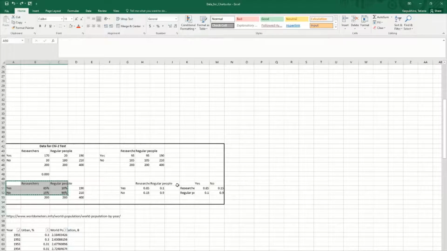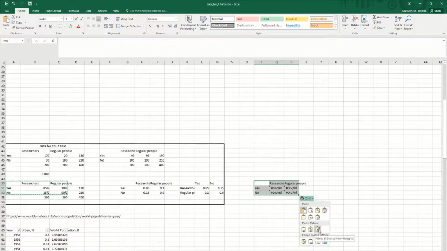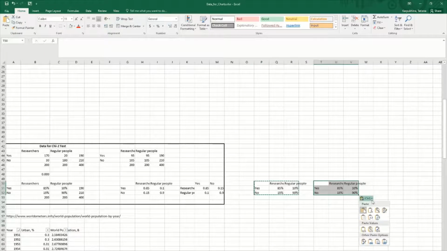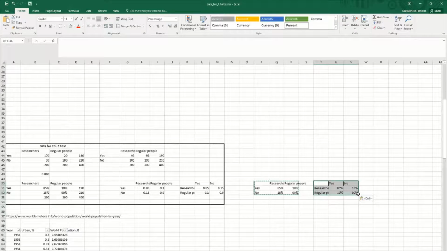First, let's copy our data here and paste it only with numbers. We got that right, and now let's transpose it so that we have the right thing. So we copy it again, and when we select on this little label the option transpose, and our table is turned around.